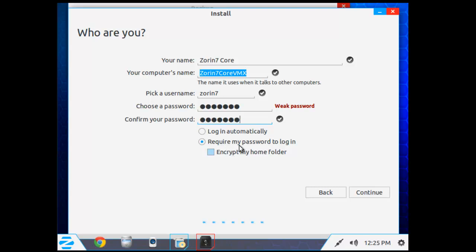Here are some other options about your login. I'm going to choose to log in automatically because I'm the only one who uses this computer.